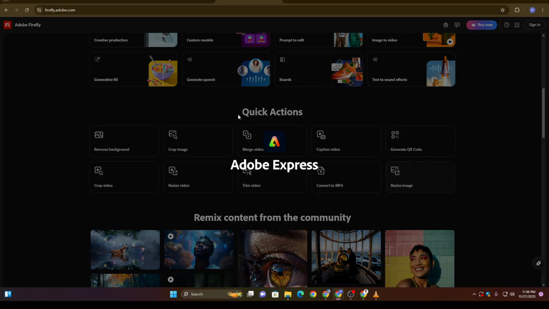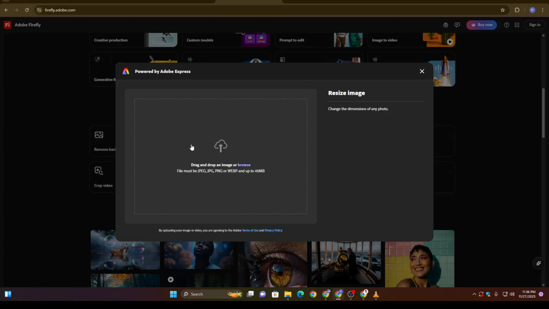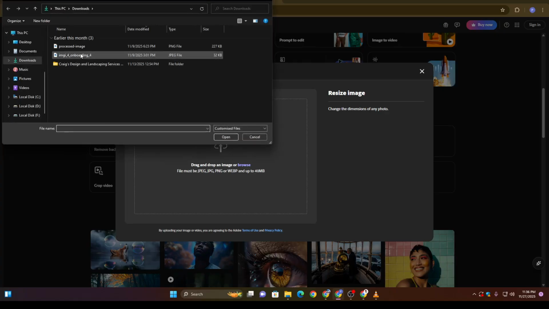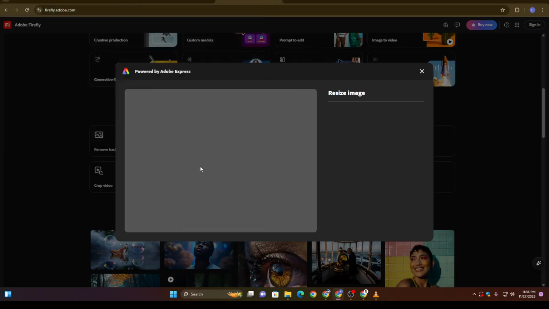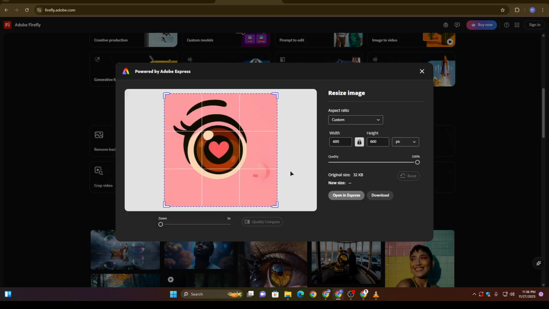Finally, let's talk about generative fill. Select any area of an image, type a description like "sandy tropical beach," and Firefly replaces backgrounds or adds elements instantly. Edge detection is precise, and multiple variations are created so you can pick the perfect one.